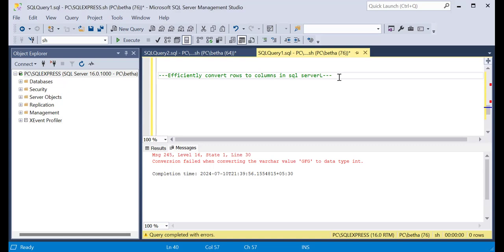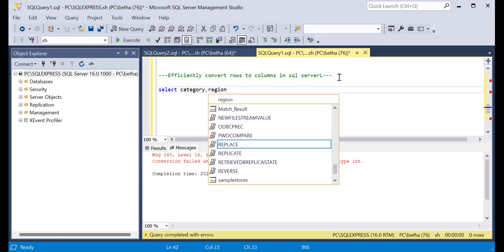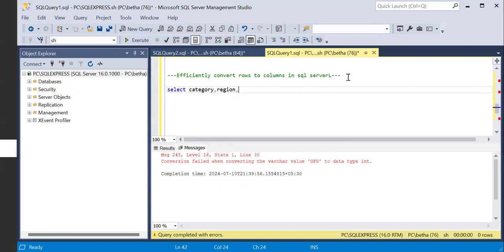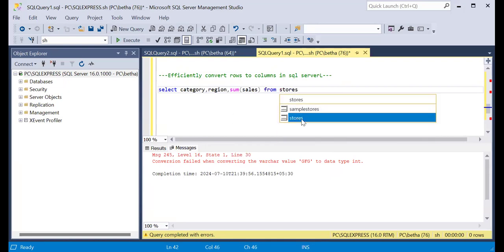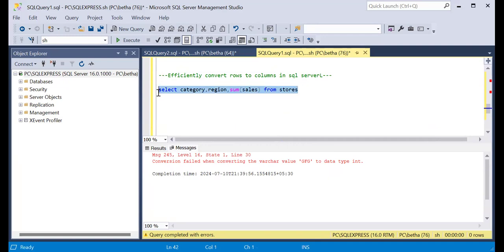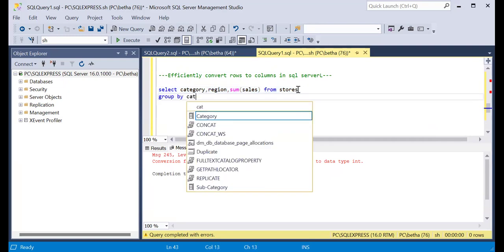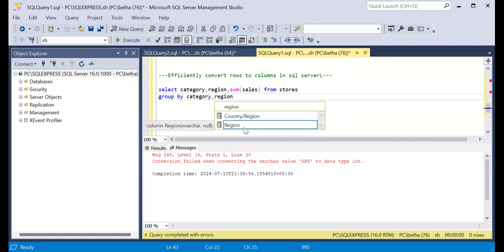Suppose I have a table. Select category and region and sum of sales from the stores table. Stores is the table I have. When we aggregate the sum of sales, we need to add the GROUP BY, group by category, region. You should not forget the group by, otherwise it will throw an error.